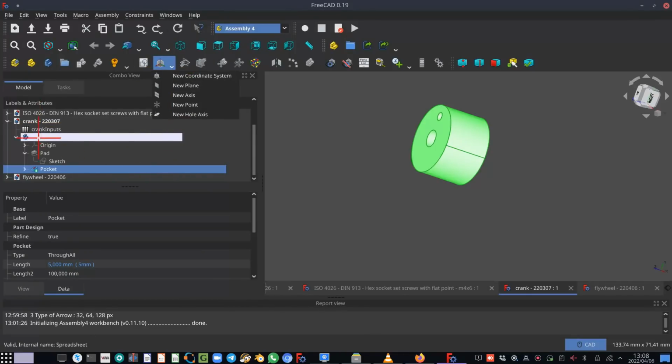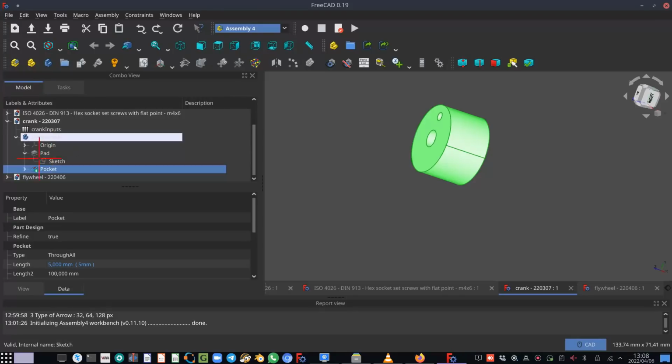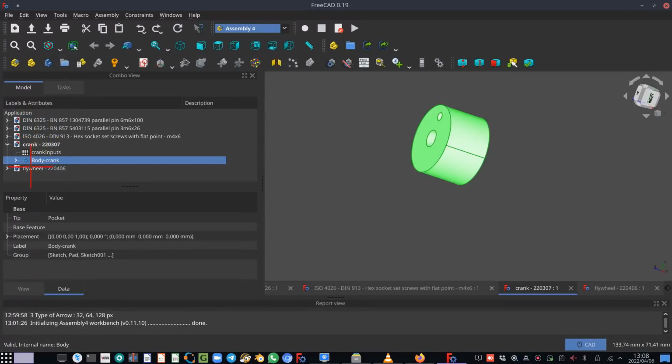Still not. Why would that be? There we go. Now it's active. So just click and unclick until you can actually select a new coordinate system.